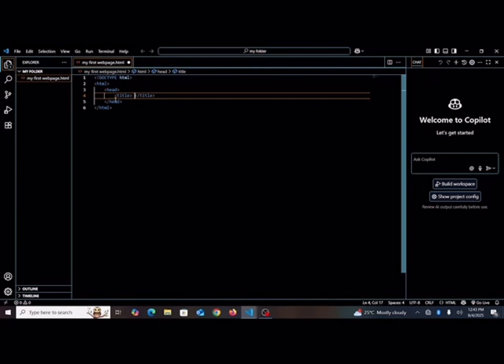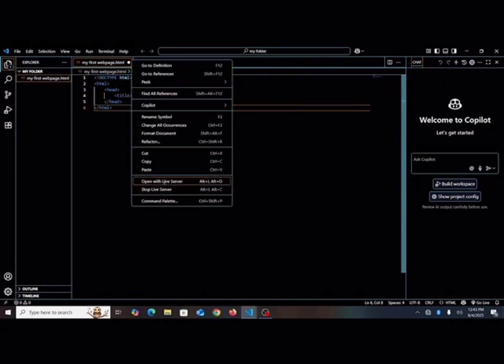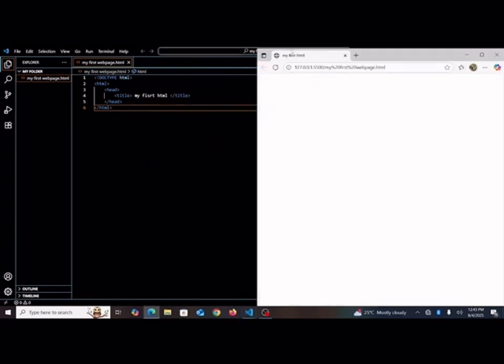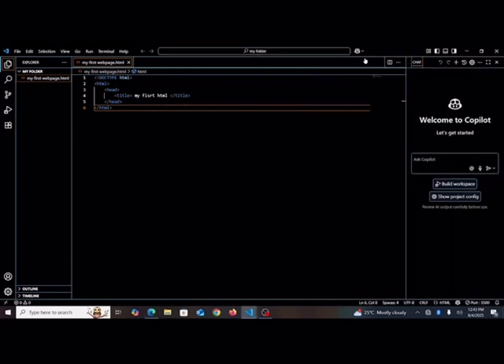Let's do it. Just type my first HTML. Let's open it so we can see. Open with the web browser. You can see my first HTML. This is it. So that is how it goes. Let us close it. Let's continue.